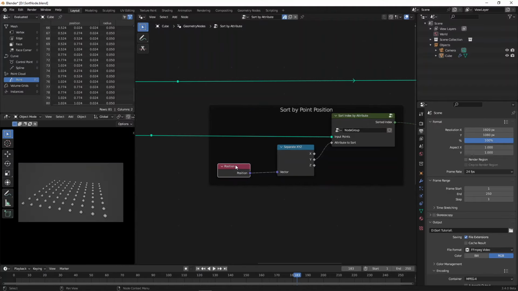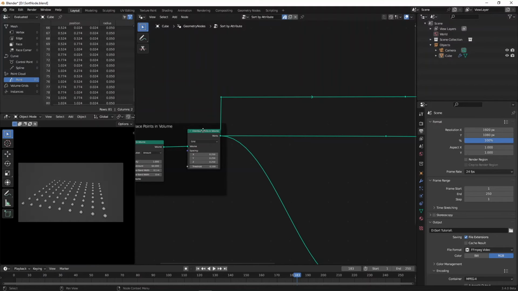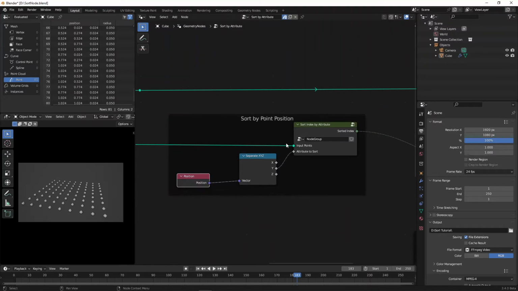Next, I'm going to sort these points according to their y value by passing a position node into a separate XYZ node. I'm then going to pass the y coordinate into this node group called Sort Index by Attribute. You can sort your points by any attribute you like. It doesn't have to be the point position. The node group also takes the original point geometry as an input.